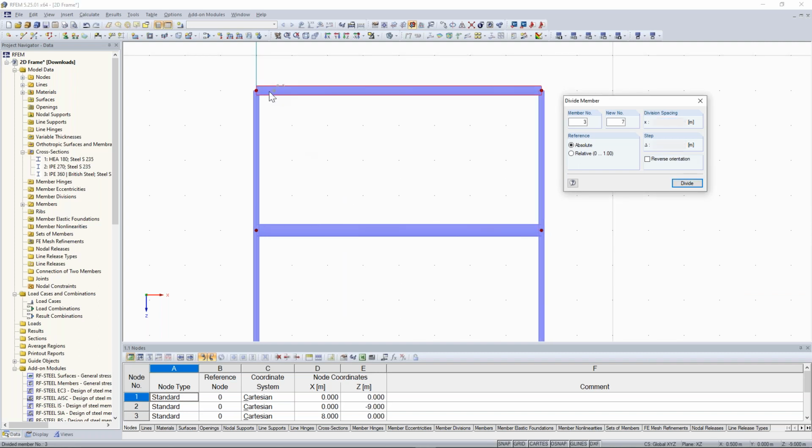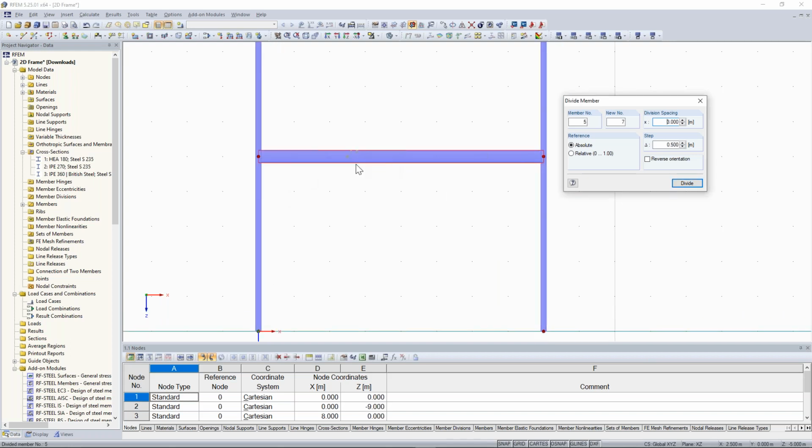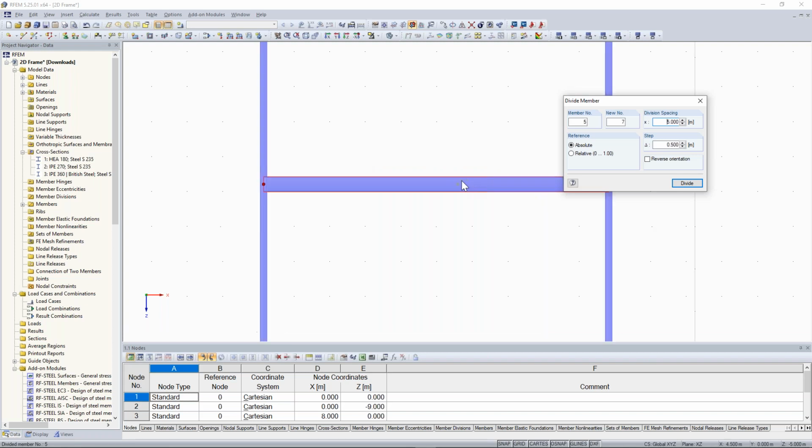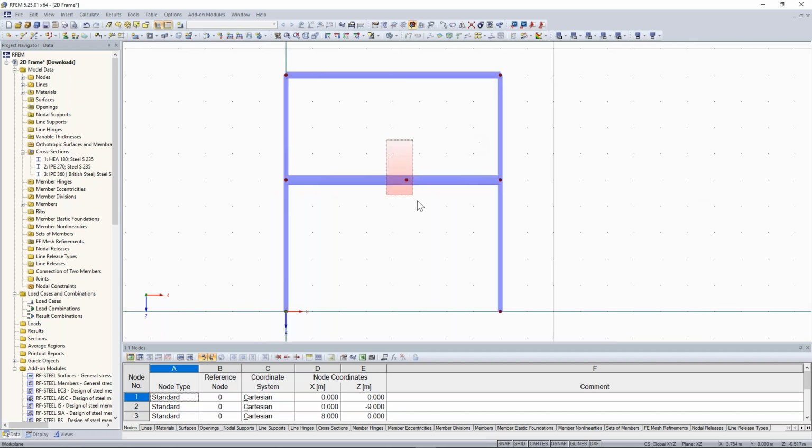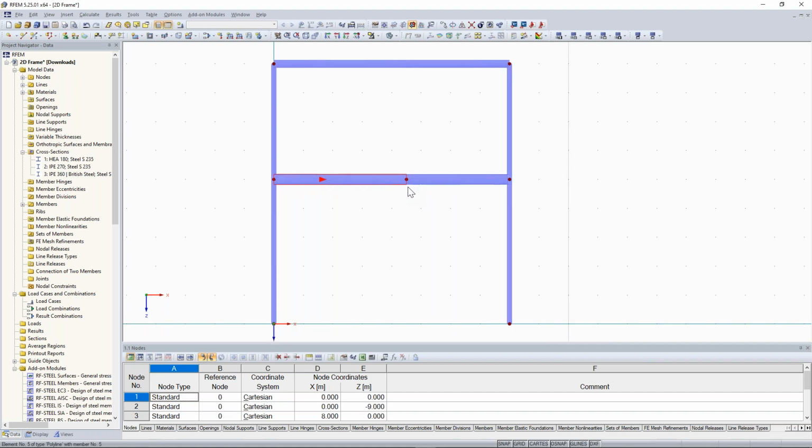And independent of the chosen member, I can divide any member, as you can see here. I can divide this upper beam, the left beam, the right column, or this one. And when I move a little bit along this member, I can see also the division spacing, how it changes. And we want to divide this now at the length of 4.5 meters. I click on OK. And this was it. Right click or escape. I close this dialog and I have divided this member and I get a new node.